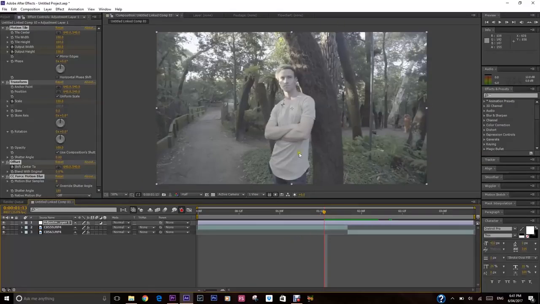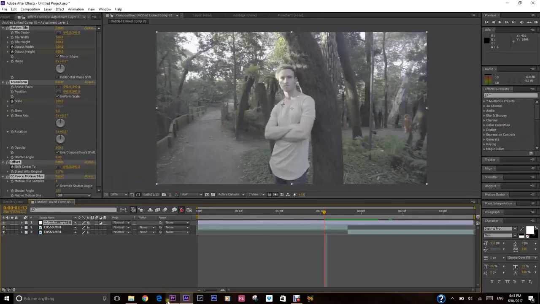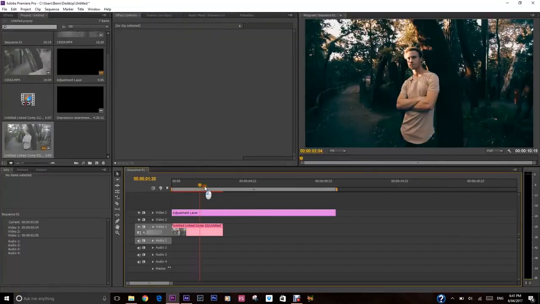Now keep in mind, everything you do in After Effects will automatically save within Premiere Pro. That is if you replaced it with an After Effects composition. So what I've done in After Effects will be the exact same in Premiere Pro now.